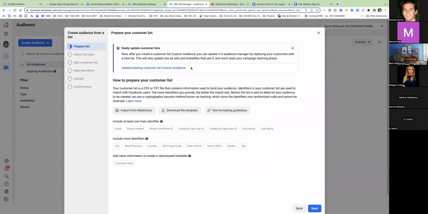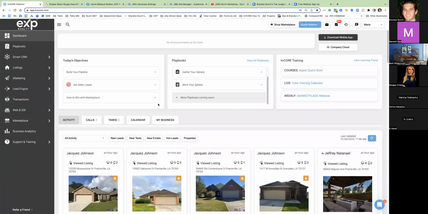Next. Now what it's wanting is me to upload a CSV of people's names, numbers, and emails that I want to target ads to. Now think about it. You have KvCORE or you have a CRM. And if you've been to some of my stuff in the past, there's a reason why I'm so serious about getting your true sphere, friends, family, vendors, your past, just getting everyone in your database, getting their updated emails, having the right phone numbers.